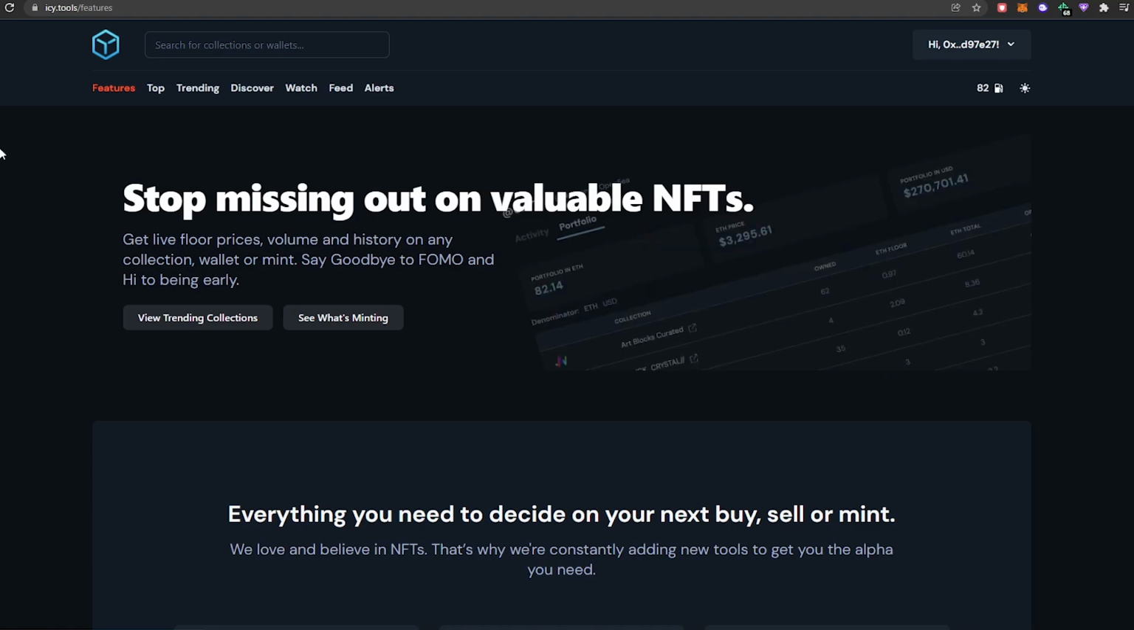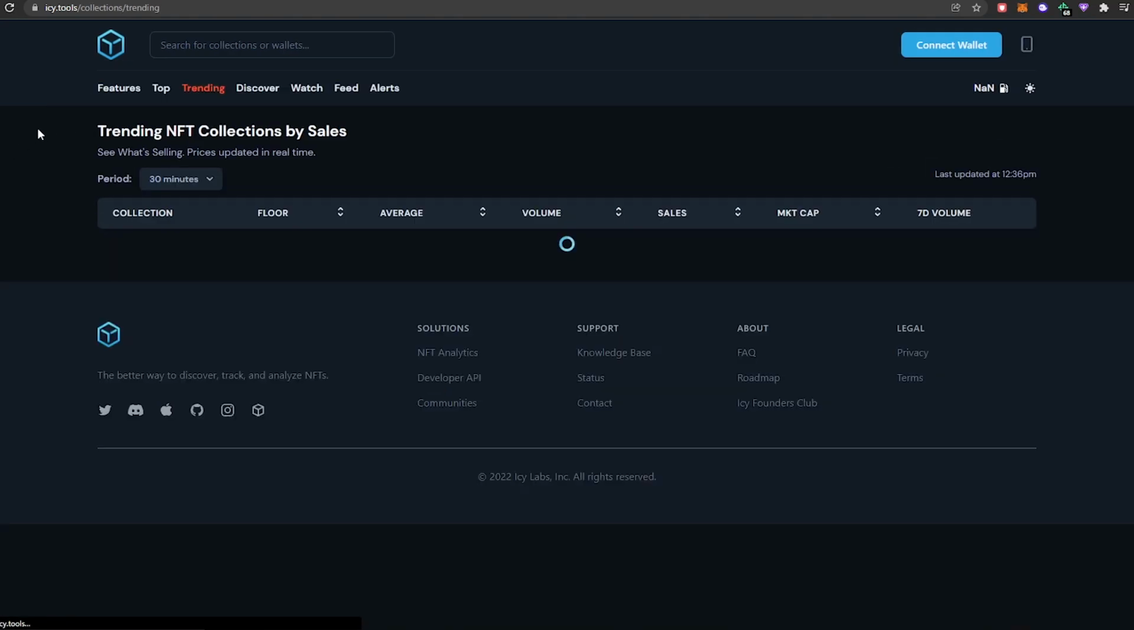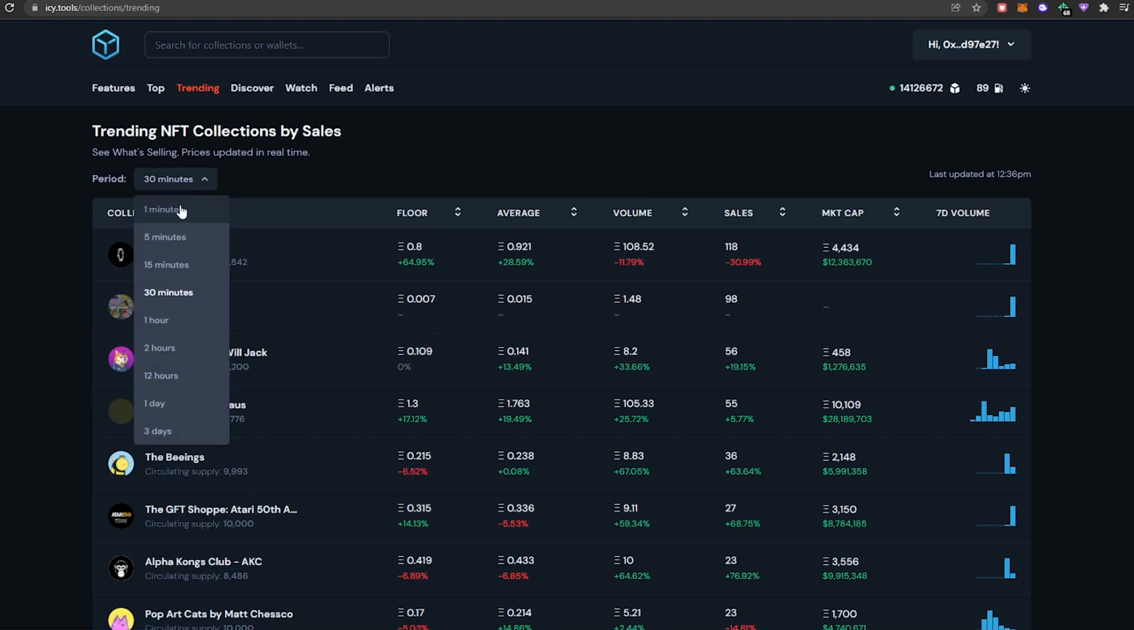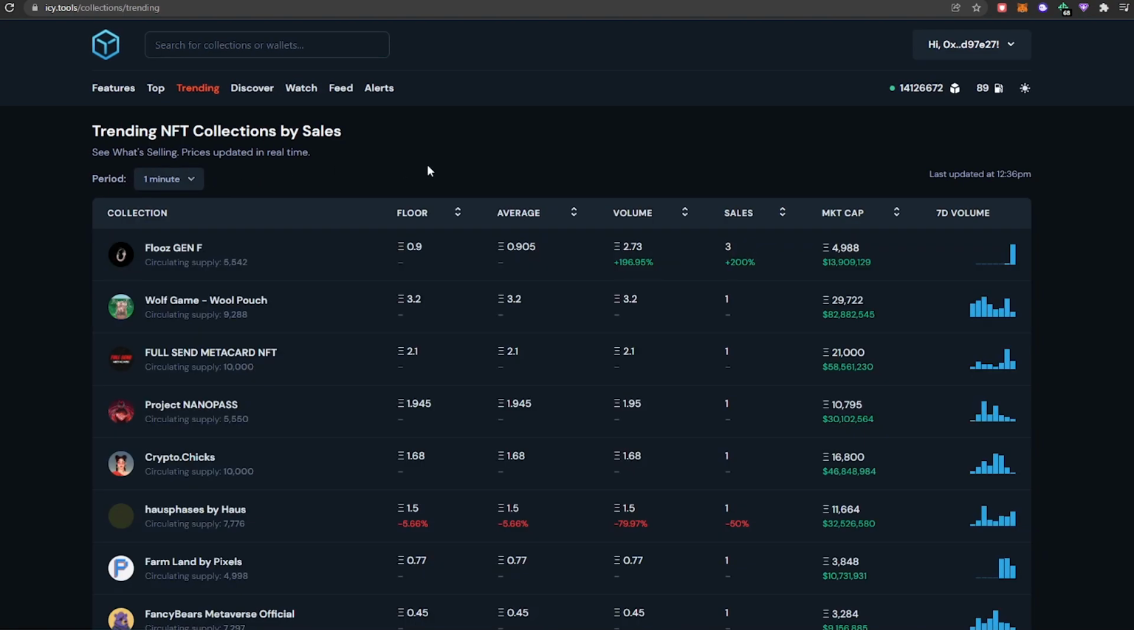Jumping straight in with Icy Tools. Icy Tools is a tool I have used for absolutely ages, but I've only just started using the premium version. The premium version is very good because it allows you to change the period of time all the way down to 1 minute. If you have a multiple monitor setup, I would suggest leaving one analytical tool on a very small time period, like 1 minute, constantly. I myself use Moby, but if I was only using Icy Tools, I would leave it like that.